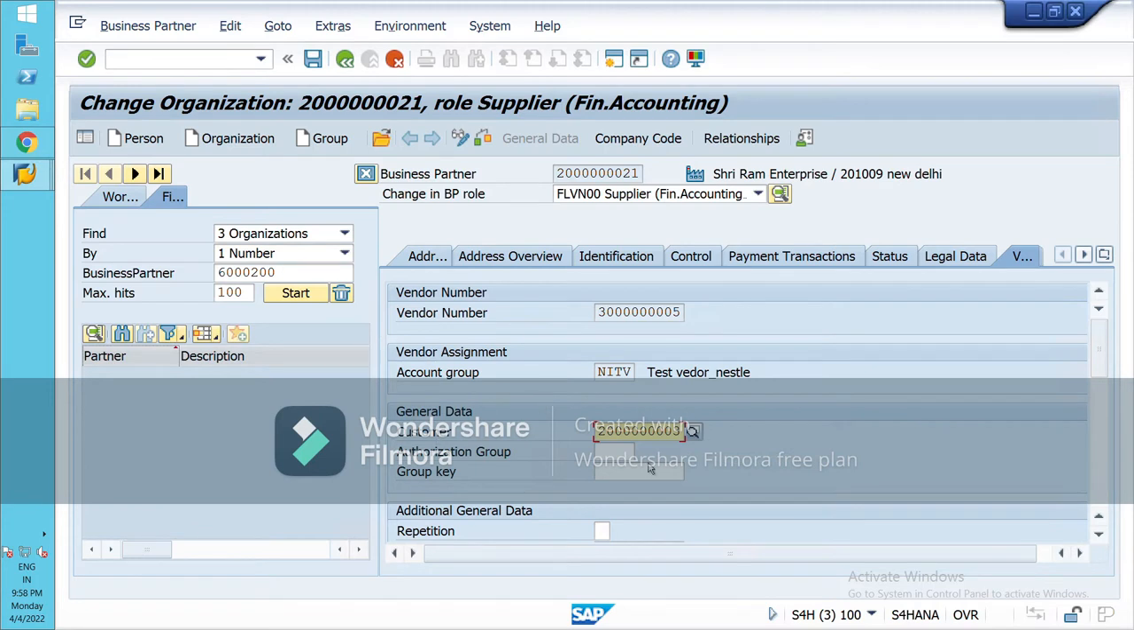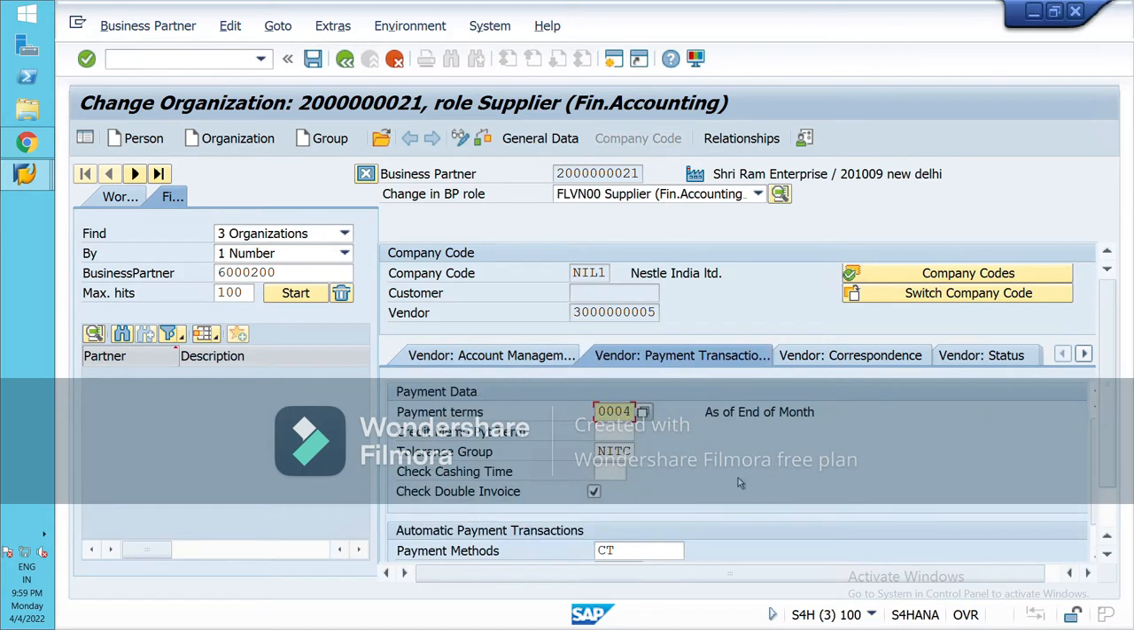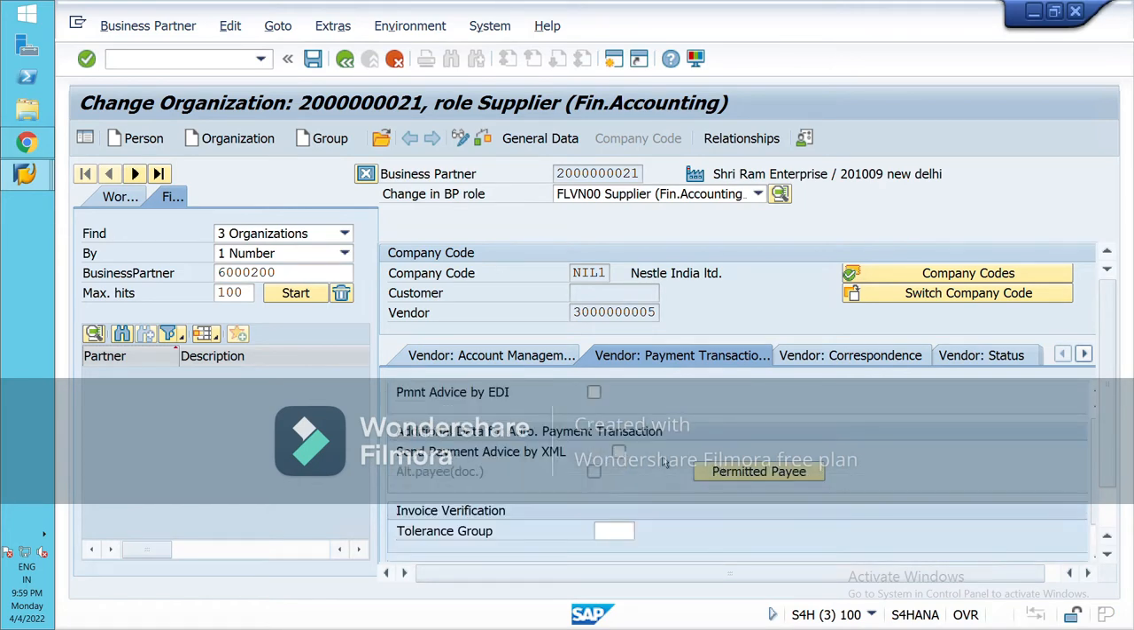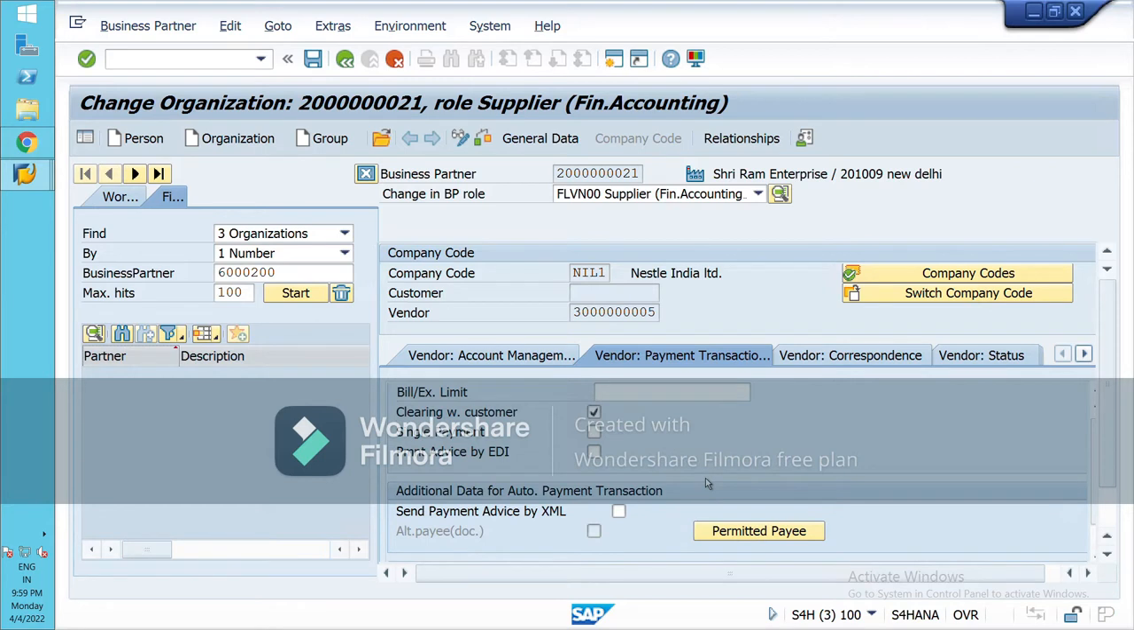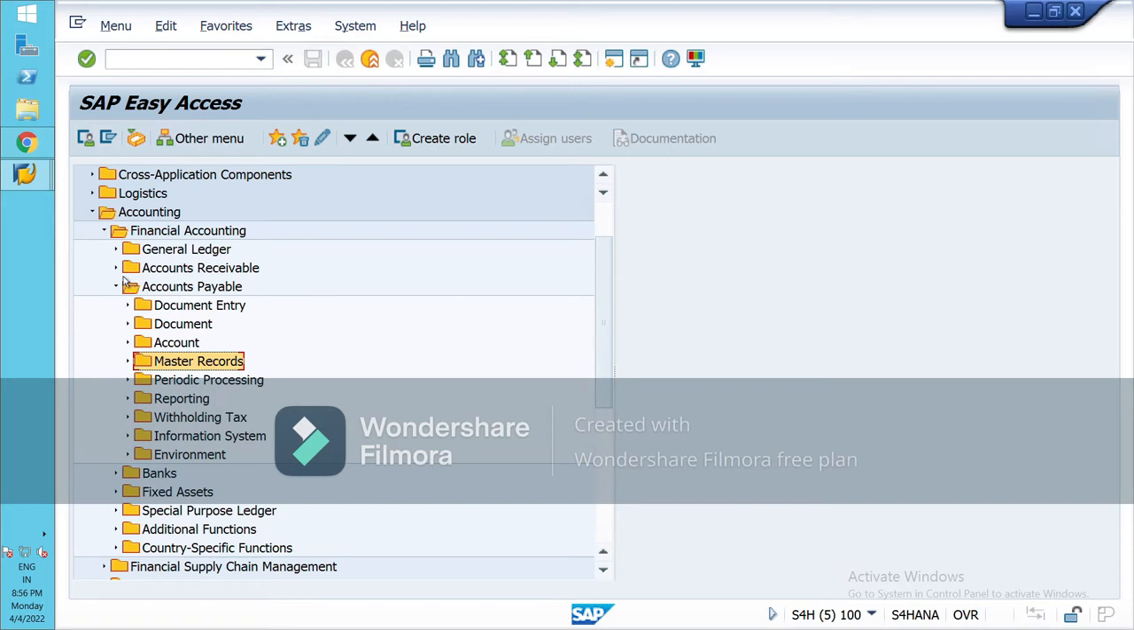So after selecting your customer here, what you have to do next, go to this company code tab and here in the vendor payment transactions, check mark this box, clearing with customer. It is very important. If you do not check mark this box, you won't be able to set off a vendor against customer or vice versa. Okay, so in the company code tab under payment transaction, check mark clearing with customer, okay, and save it from here. Like this, you have to assign the vendor account in the customer master data.